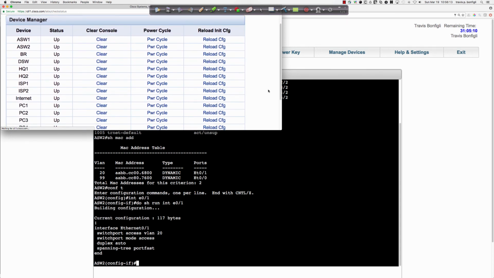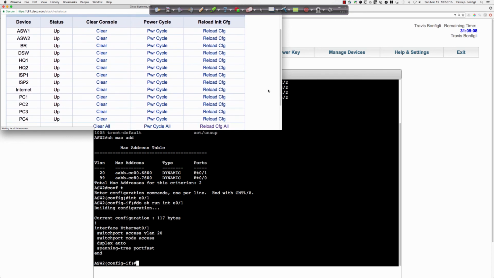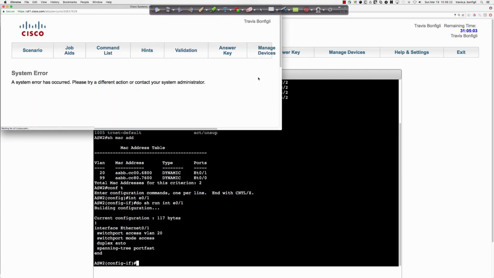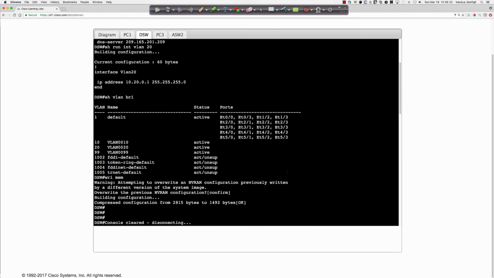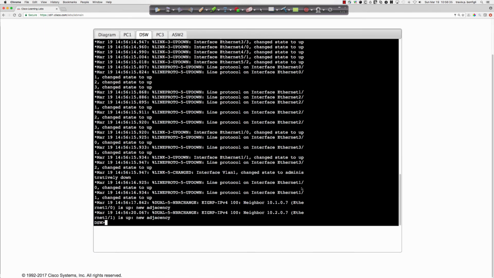Because again, it was working, right? So typically if it's working and then all of a sudden we go out of the exercise, we come back into the exercise, sometimes IOL system error occurred. All right. Let's manage devices here. Let's see, did DSW reload? It did. Okay.